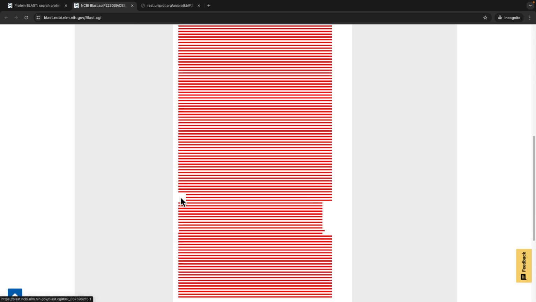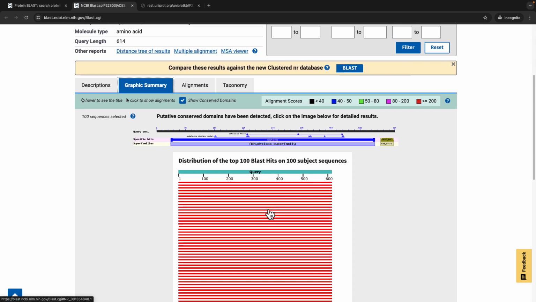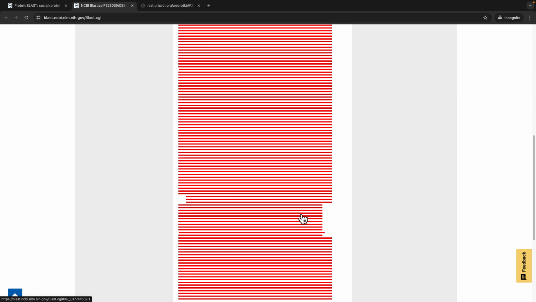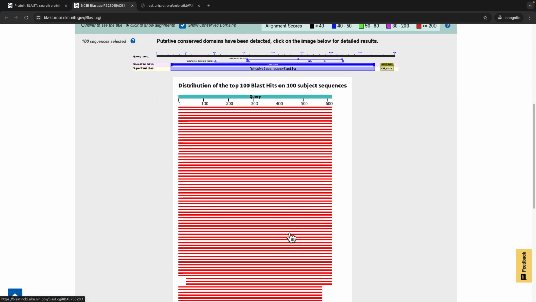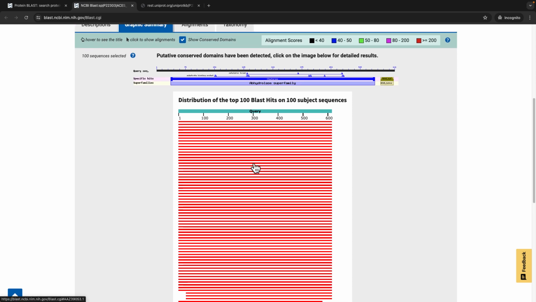Here you can see some sequences which are not completely covering. This region of the sequences is not covered by the query sequence, and this region of the query sequence is not covered by these database sequences. The color bar represents different levels of sequence similarity. For this example, we have red color for all the database sequences, but not necessarily will you get the same result. If you change the query sequence, you may get a different color here.